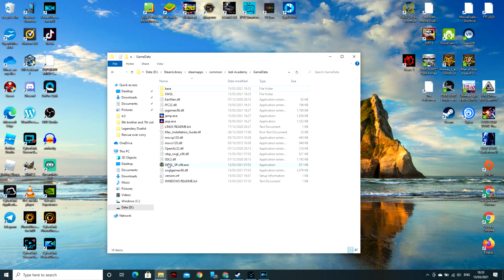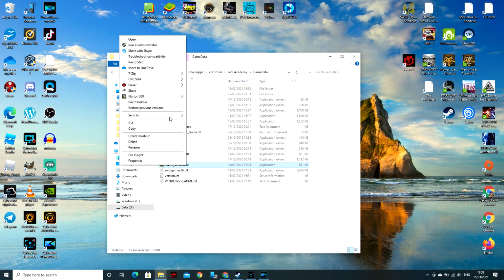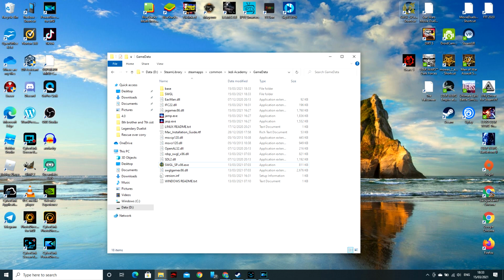So simply, this is the file that you're going to need to double click to run the mod, swgl_sp.x86.exe. Now the simple thing to do is just right click it and send it to your desktop. You're then going to end up with a little icon on your desktop that you can double click and load the mod up. So let's get into the mod and we'll show you how to set it up in full widescreen.